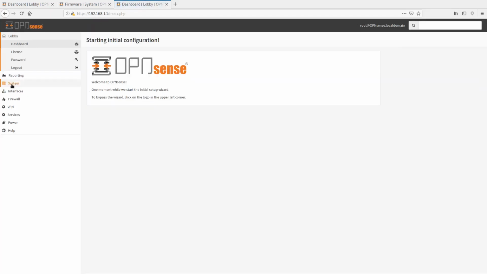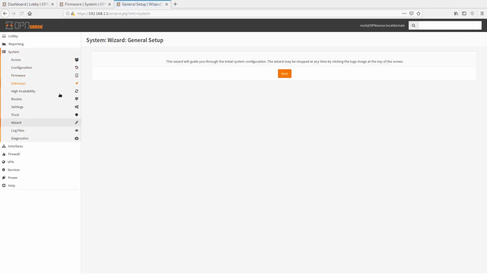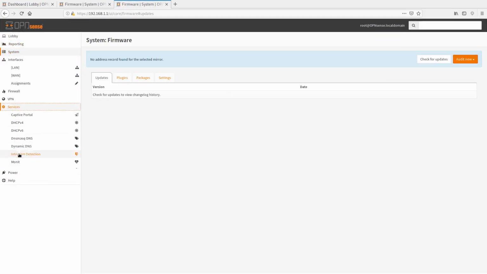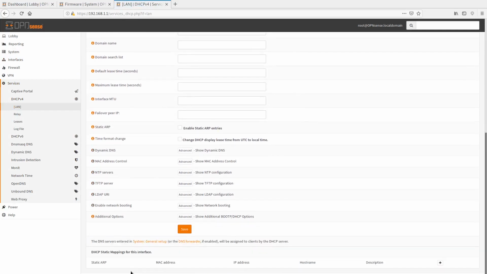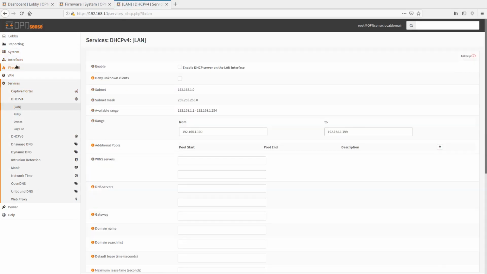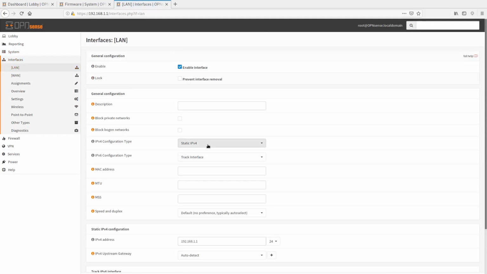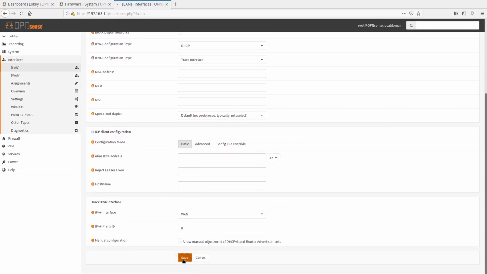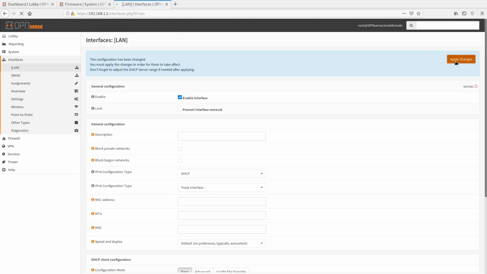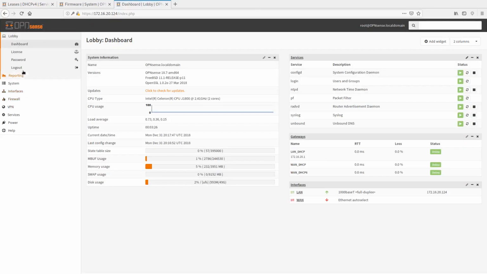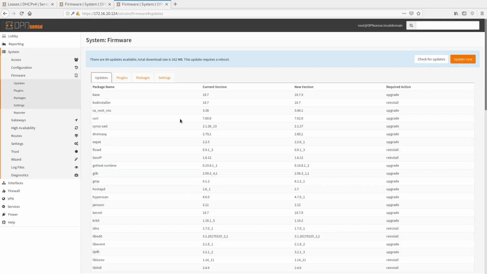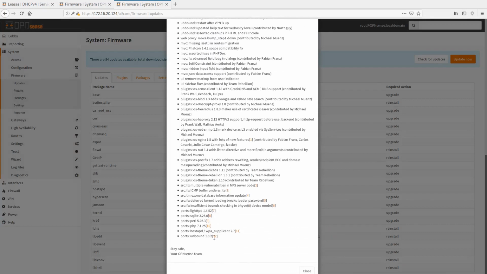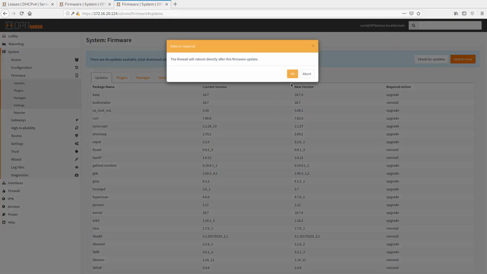First thing I want to do is I want to go to system, and I want to go to firmware, and I want to go to updates. I need to go into services, DHCPv4, go to the LAN. I need to disable DHCP on this interface. Okay, then I can go back to interfaces, LAN, and I'm going to change this to DHCP just so it can get on the internal network so I can run the updates. So I'll apply that change. Okay, I should have internet connection now, so I will go into system, firmware, updates, check for updates. All right, we have checking for updates, right? So 1.79, I want to apply that right away.